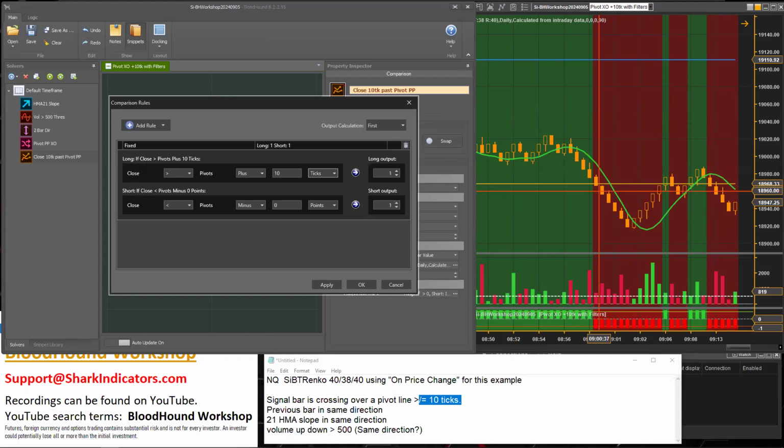So if it's a short signal, then we're looking for a cross down. And so we're looking for the close to be 10 ticks below the pivot line, wherever that is, probably somewhere around there, right? So we want the close to be less than the pivot line minus 10 ticks this time, like so. Let's hit apply and see what we get. And yeah, there we go. Great. So obviously, the close of this bar did not exceed 10 ticks past. So there's no output there.